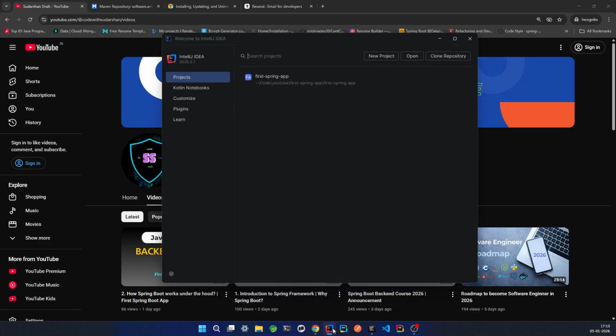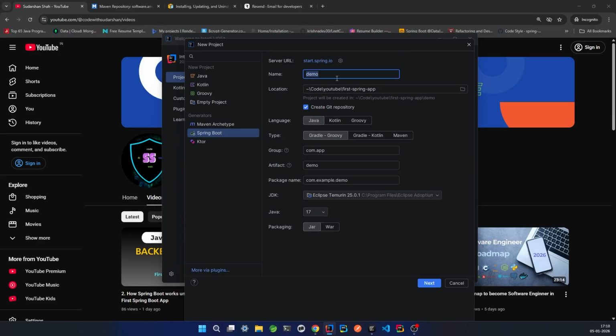Come to your IntelliJ IDEA, and here it is, new project. Click on the new project and let me bring my wizard window here. We are building our backend, which is inspired by YouTube, so let's name it YouTube backend. I will copy paste it here also. You can click on create git repository so you can save it there, select Java, select Maven, and here you can select YouTube. We can remove this.